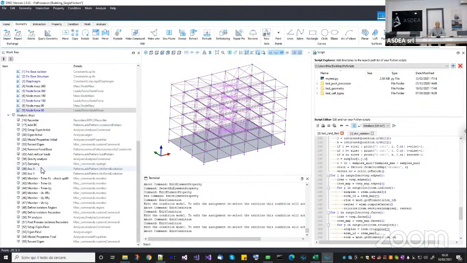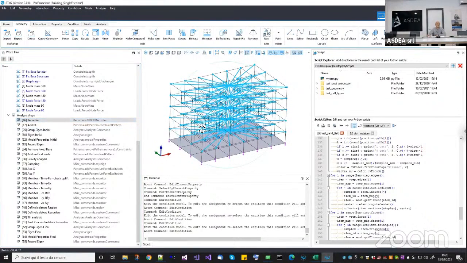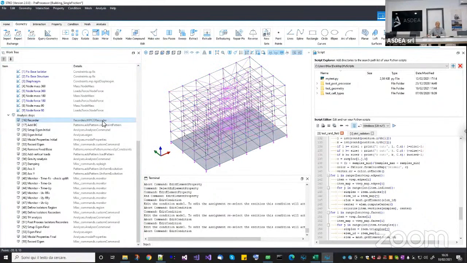You need to go to the analysis steps. Now there are quite a lot of analysis steps. I will explain what I want to do in this kind of model. So the first thing that I do in all my models is to create a recorder, an MPCO recorder.